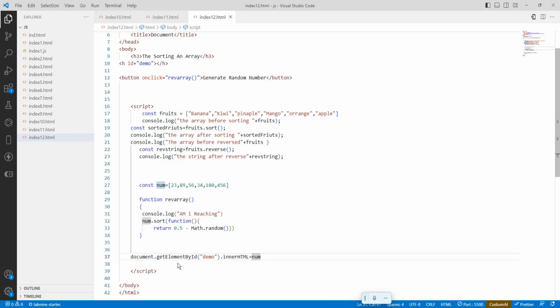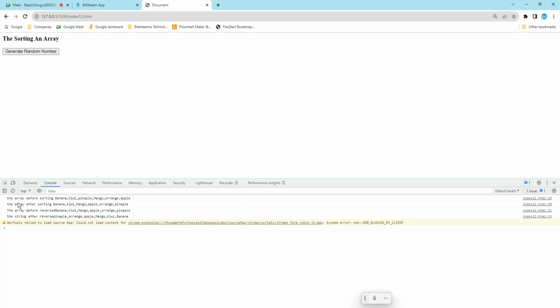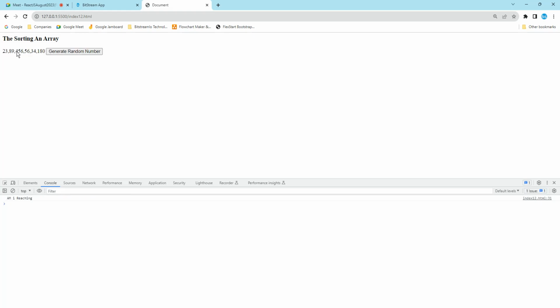I am calling this function here, and I want to display the output outside the function. So I just want to cut it with Ctrl+X, add it here, save it, run it, clear it. See here, 23, 89, 456, something like this.